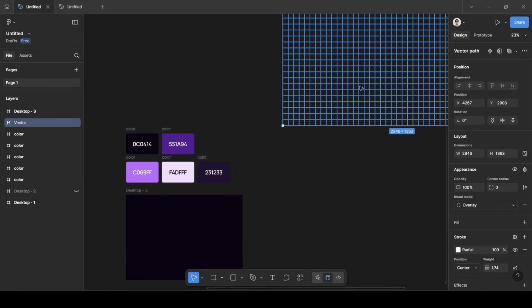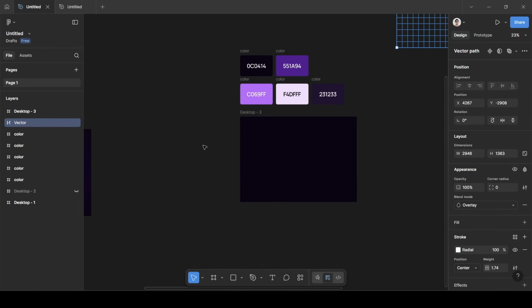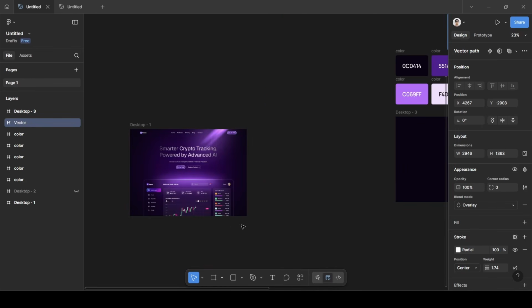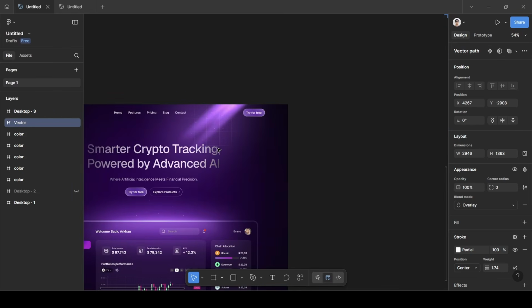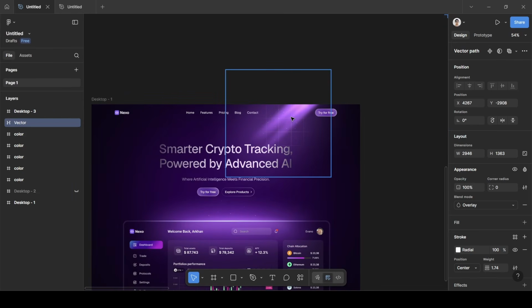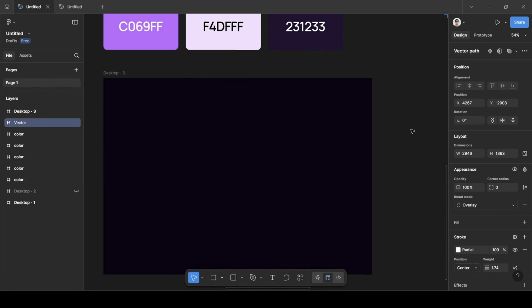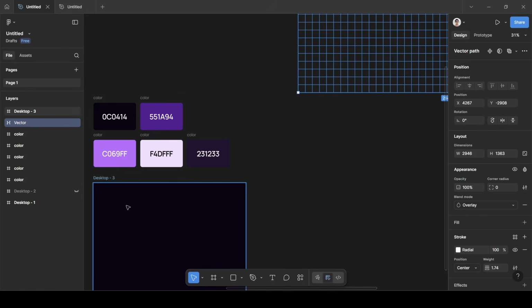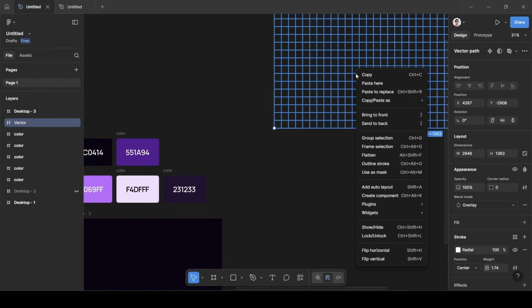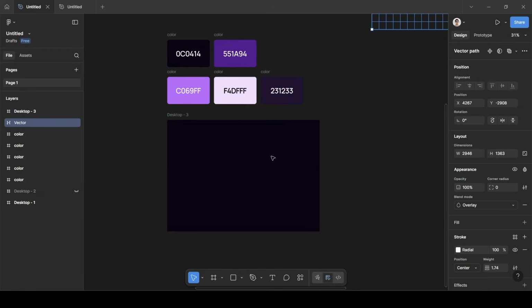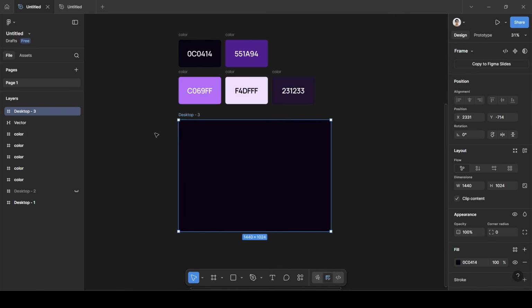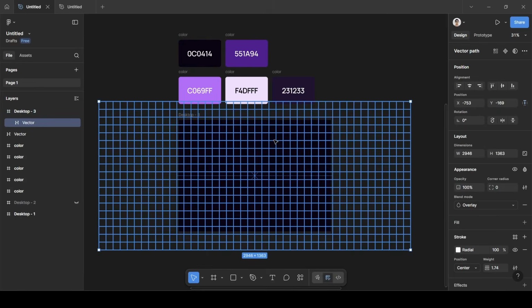And if you wonder where you can get this one, then you don't need to worry. I will leave the link in the description for this design file, and this design file will have this vector grid. So you can download this design file from the link in the description. So let's start making this background by copying this vector grid, and I will place this vector grid inside this main frame. So I am going to press Ctrl V.